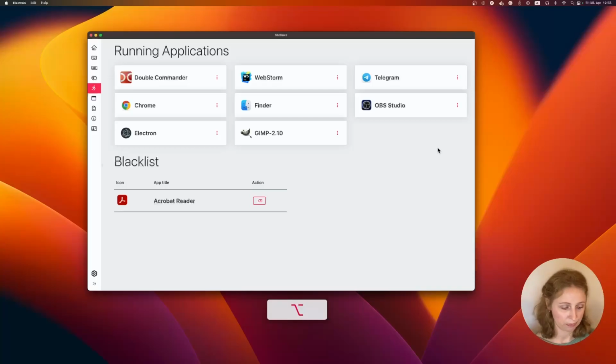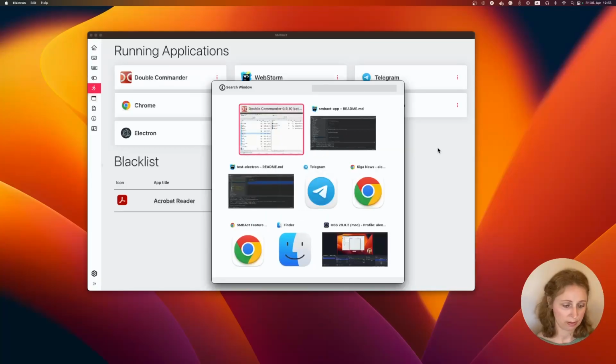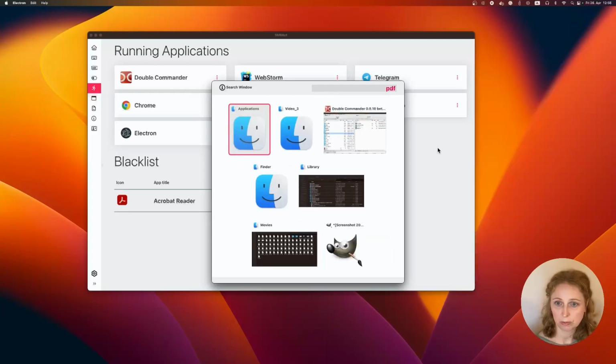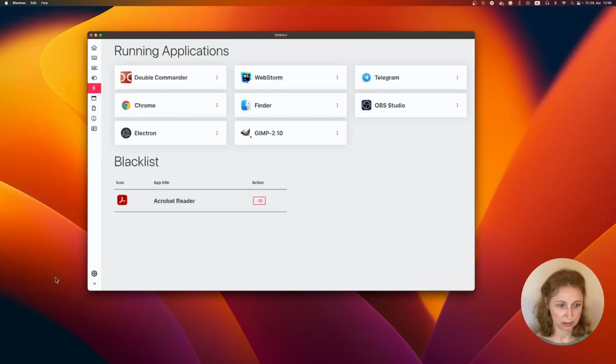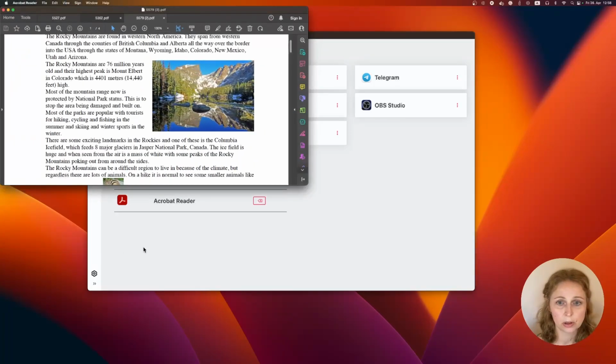So, there is no PDF in the switcher window anymore. And moreover, you can't apply any actions to it.